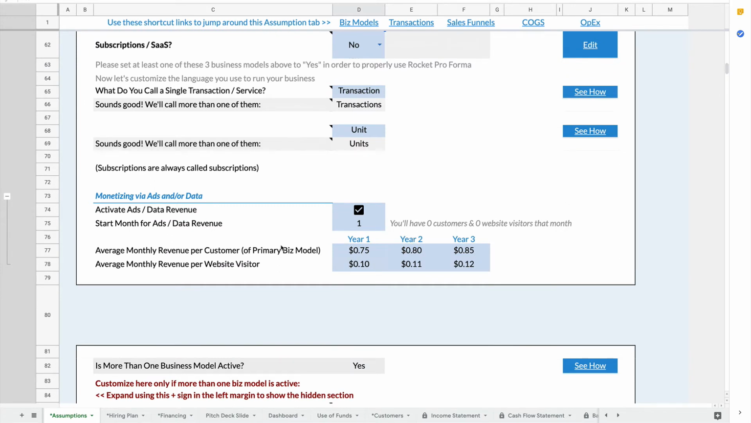You can drive revenue from ads, from data, or a combination. This is just the sum of ads and/or data sales. And then this is per website visitor. Typically you can monetize the website visitors at a little bit less of a rate because you don't have as much information, because they're not a customer. But you can set this to whatever you want, and this just creates a new revenue stream.